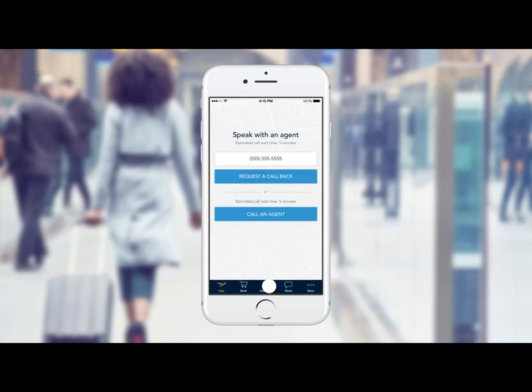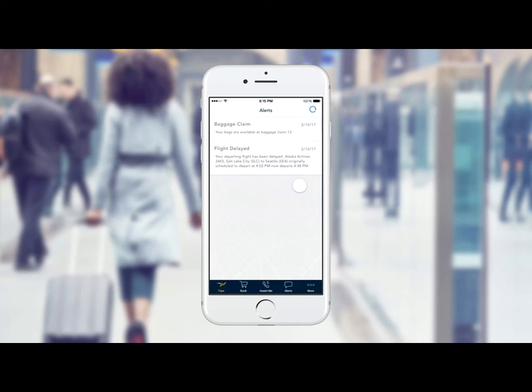We also have this great Assist Me function. If you're on the road and you need a change to a reservation or you just need help from one of our travel consultants, you can just pop in your information and request a call back. And then any alerts for your travel will also be stored within the app.